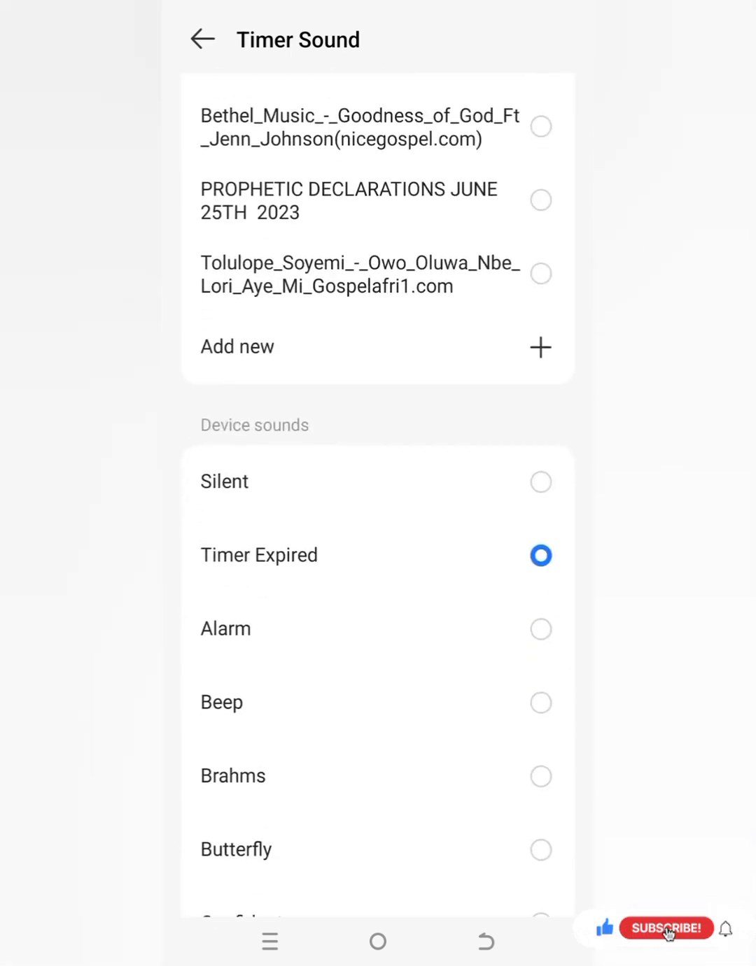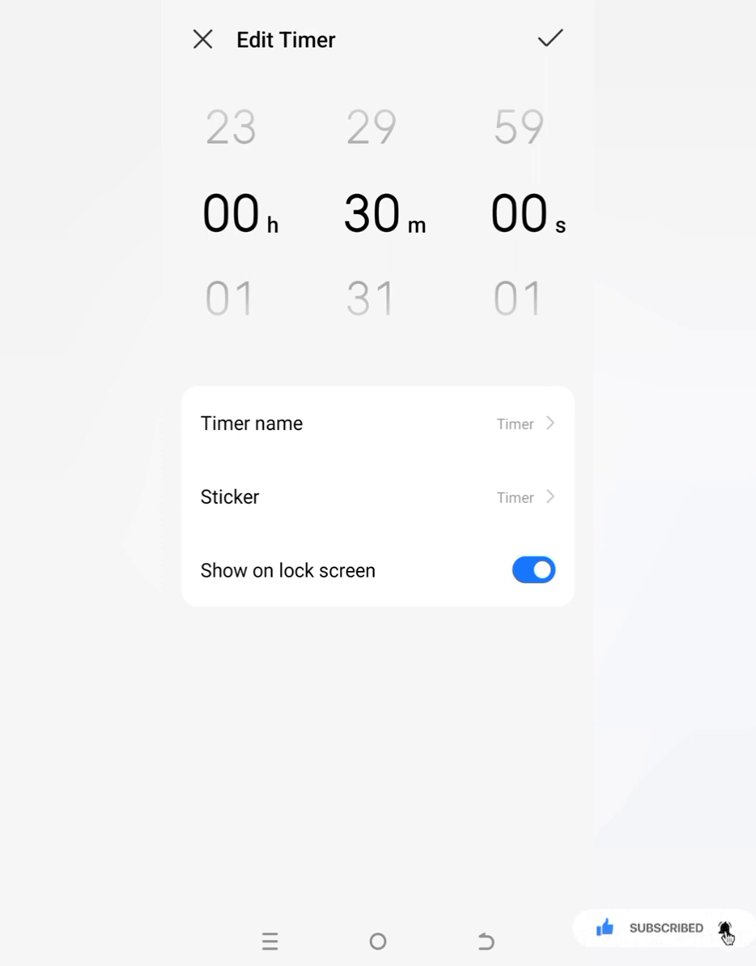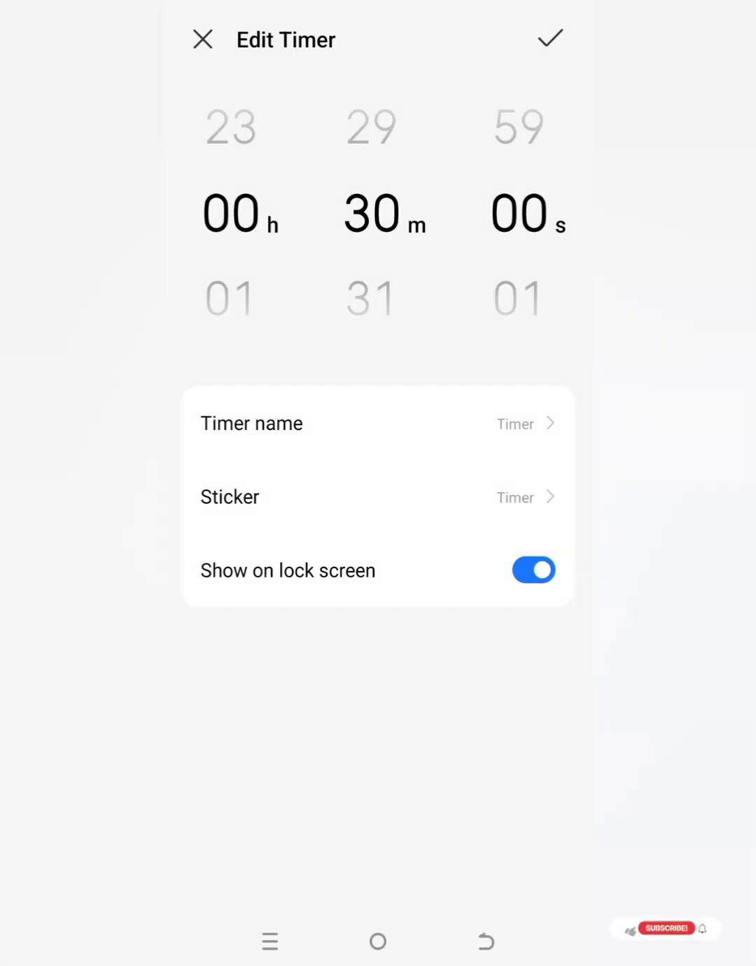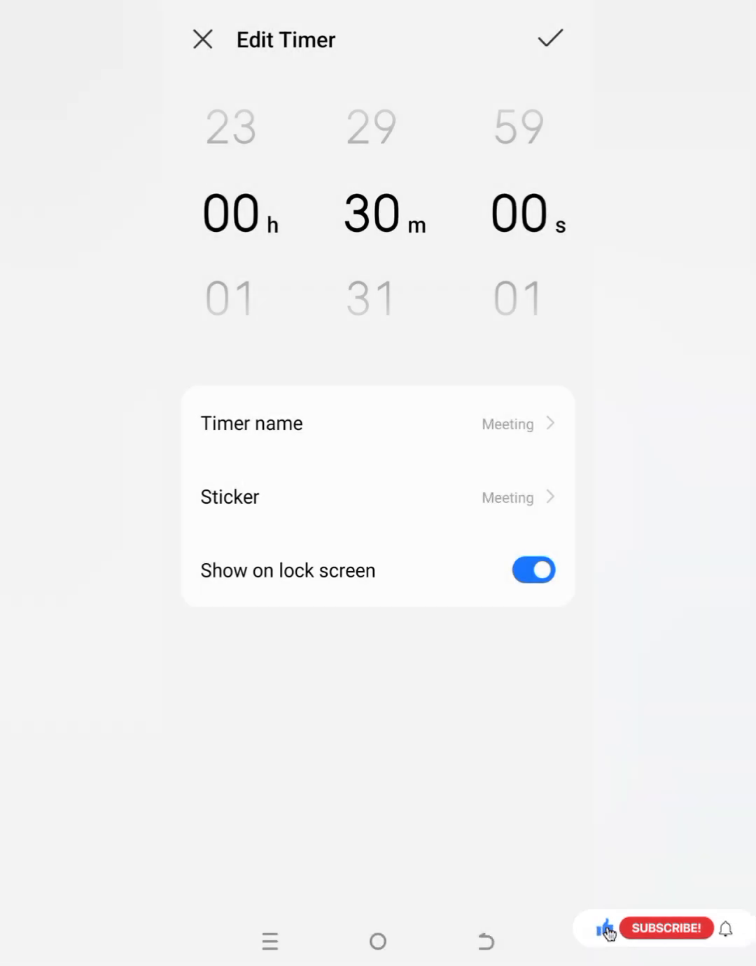So it's very, very important. You can set a tune for the timer and enjoy whatever activity you are up to. You can set the timer name and sticker and all of that. So these tools are very handy for you on your smartphone. You should not snooze on them.